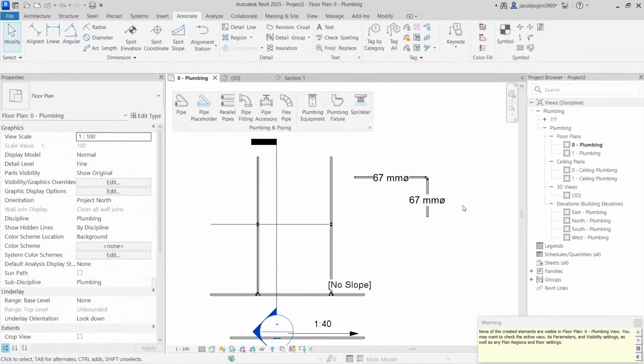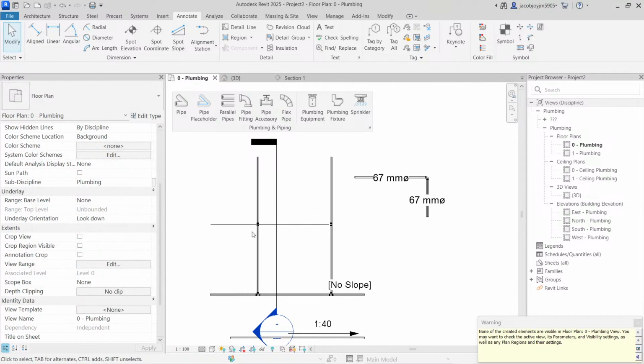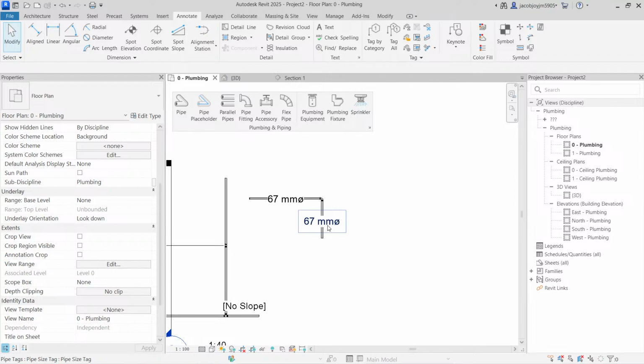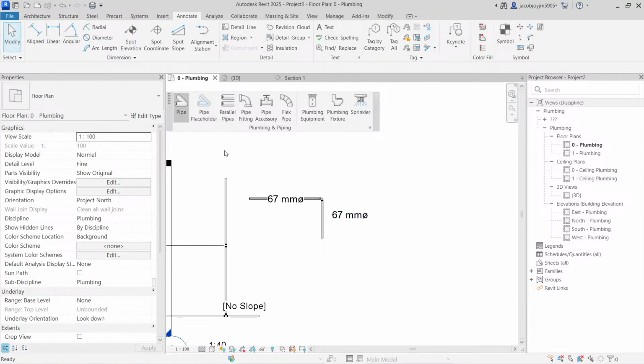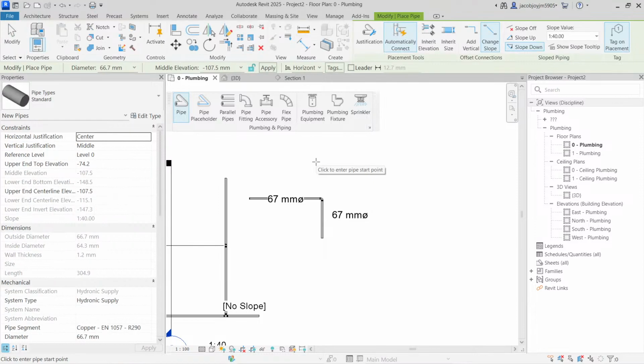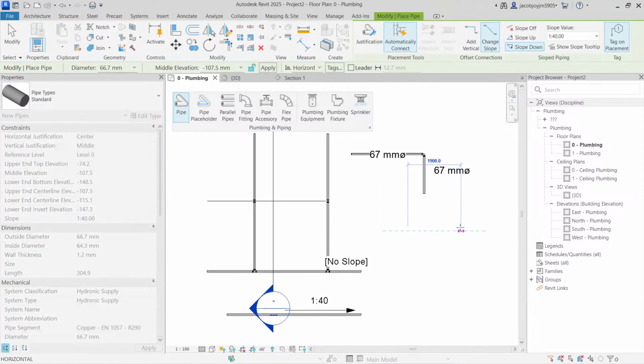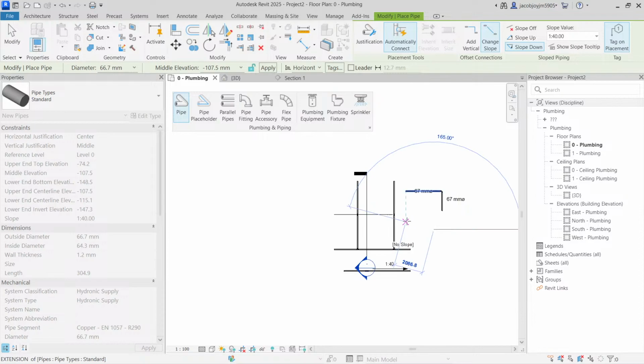Okay, this pipe is not visible because something is there. I think the angle was different, that's why it's not drawn. Okay, let me show you again. Pipe, whenever you draw a pipe, so here the pipe is not visible.